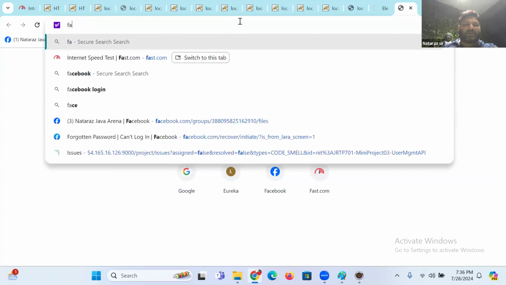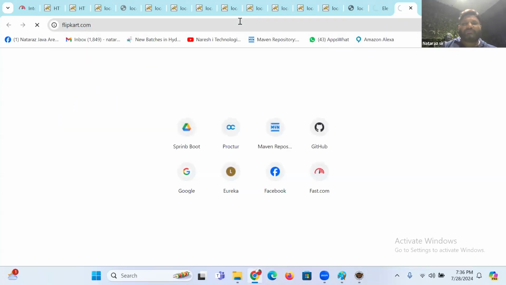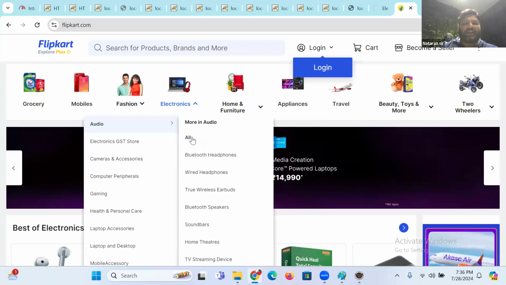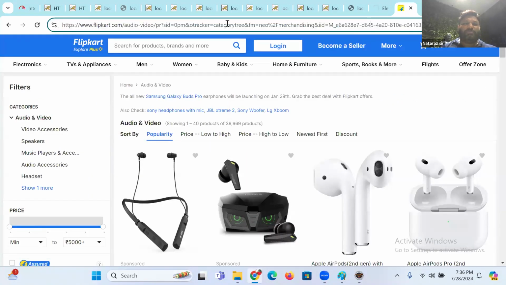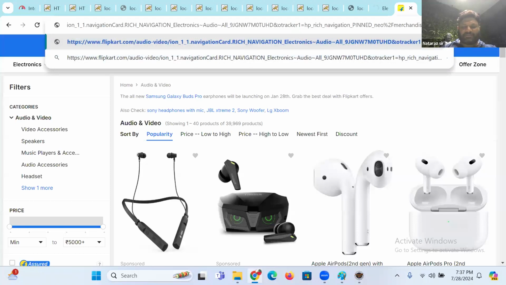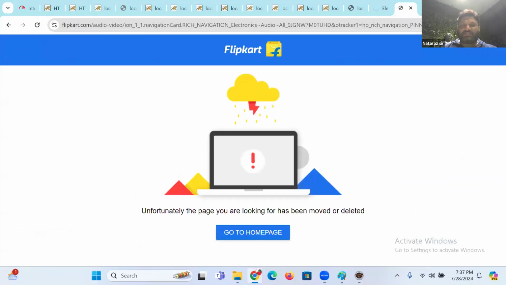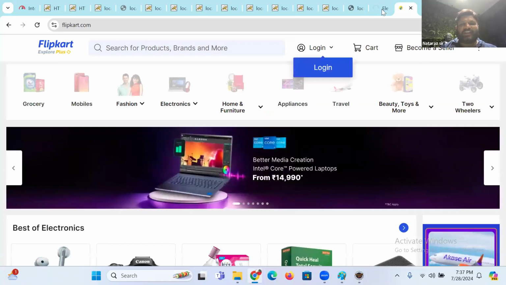Okay. Flipkart.com. Flipkart.com electronics all. A big URL, right? Big URL, boss. So here I'm removing all this stuff, guys. At the end, I just added some wordings. See, flipkart.com: Unfortunately, the page you are looking for has been removed, moved or deleted. Go to home page. Yes, I can also do the same thing now, boss.